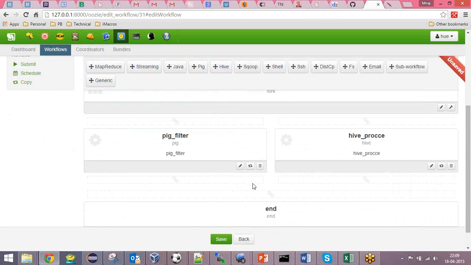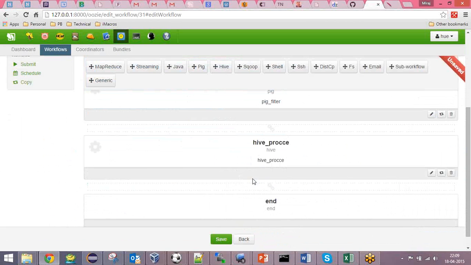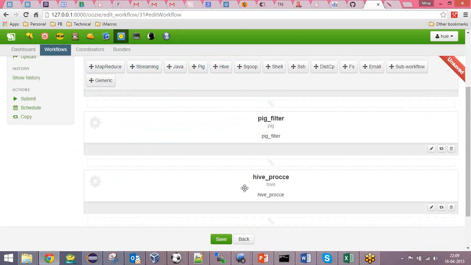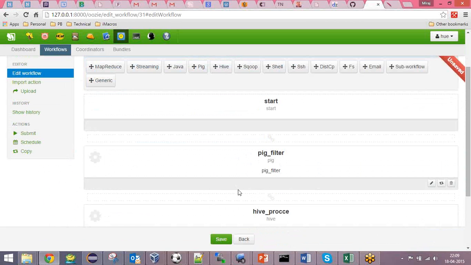Now this is what I was doing previously. Everything sequentially, after Pig, Hive and those things. But we can fork the jobs also. I hope my screen is visible to everyone before I show you the fork thing. On top there is a Pig filter and after that there is a Hive process. Yes, I can see your screen.